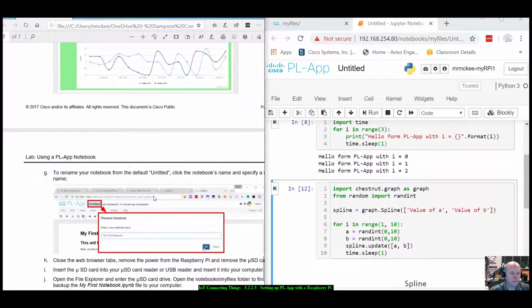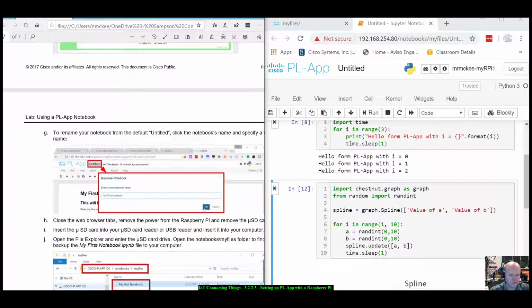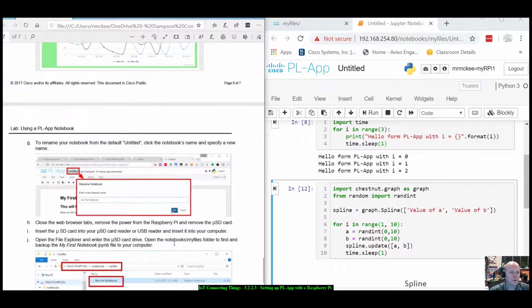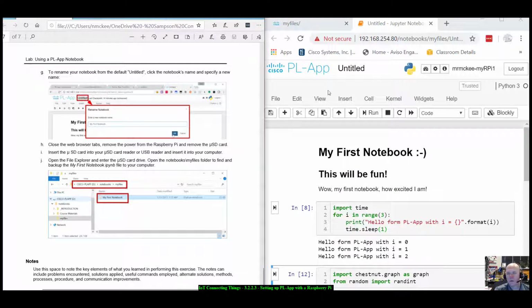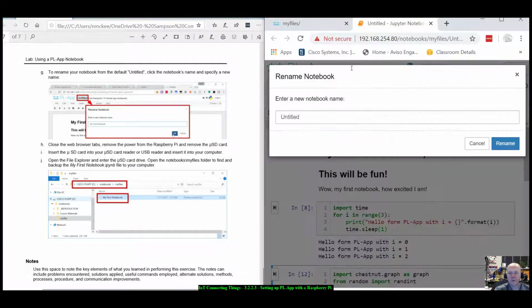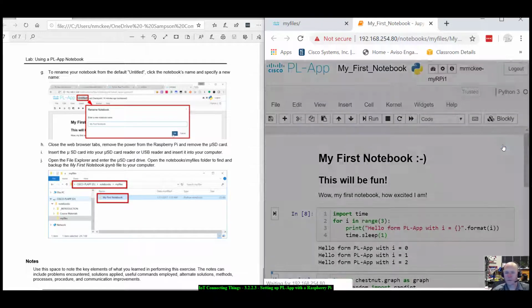All right, so to rename your notebook from the default, let me fix this a little bit. That looks better. To rename your notebook from the default untitled, click the notebook's name. All right, untitled, right there. Specify a new name. I guess my first notebook. I would actually do my underscore first notebook. All right, rename that.